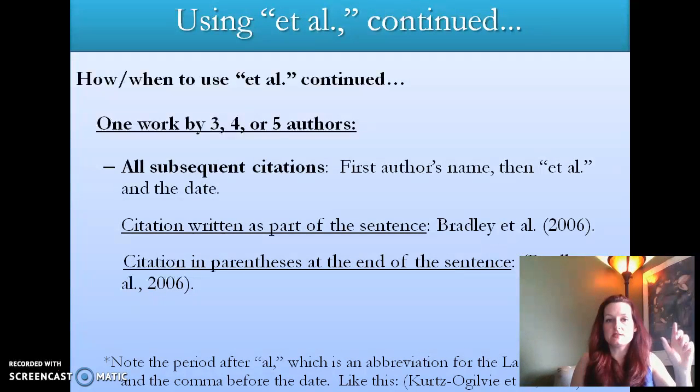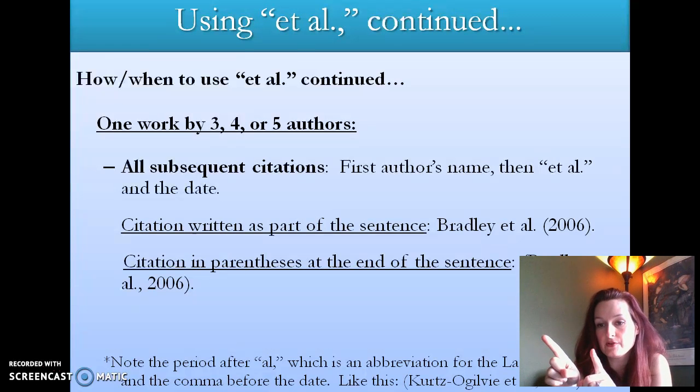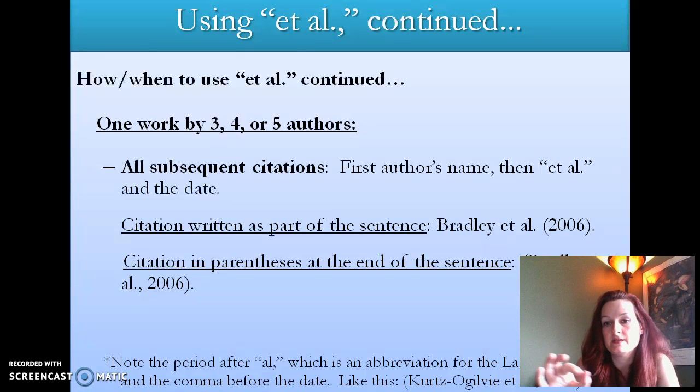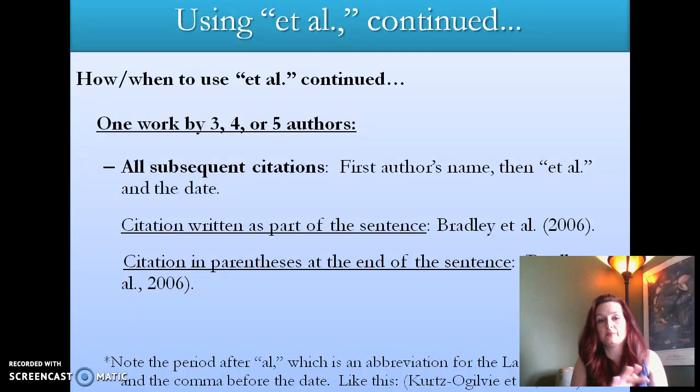But remember, that's just the first time you cite those sources in the text. That's the only time you have to use all of those names, as it's the first mention of the source. For all the subsequent citations after that, all you have to do is use the first author's name and then et al. and the date. So if you're writing it as part of the sentence, you would say Bradley et al. 2006 wrote that brownies are the most delicious dessert, or cheesecake is the most delicious dessert. If it's in parentheses at the end of the sentence, you could say, research shows that cheesecake is the most delicious dessert, parentheses, Bradley et al. 2006. All right.